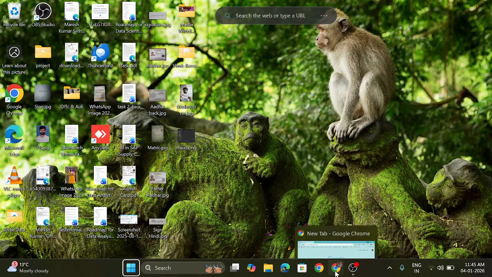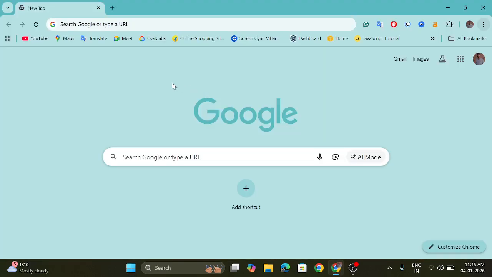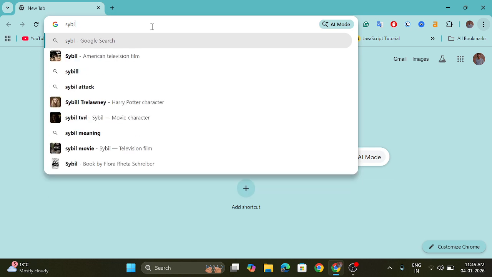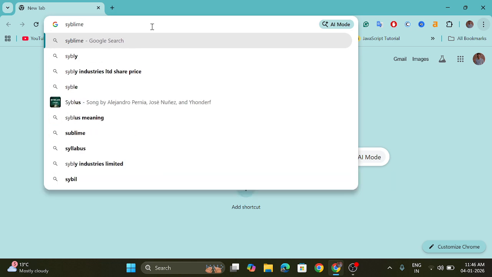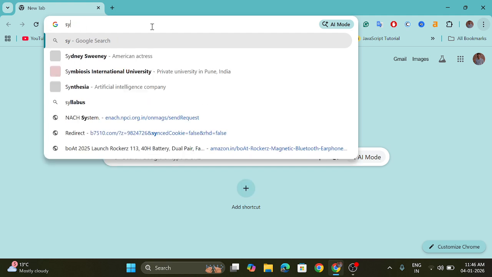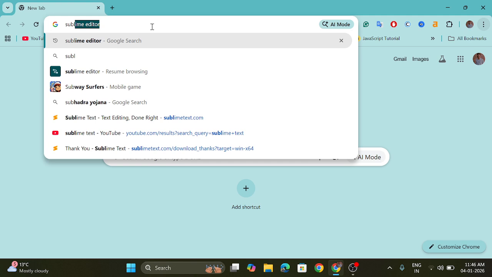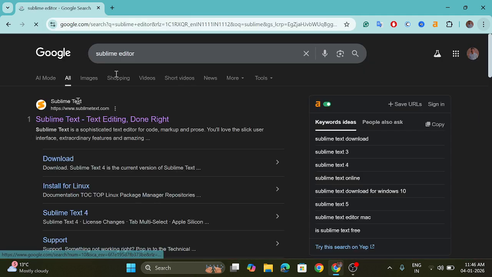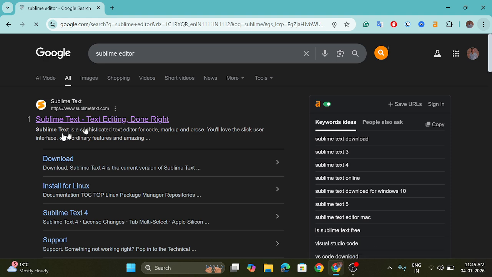Let's begin. Open your browser, either you're using Chrome or Microsoft Edge, and just type for Sublime editor. And if you're using Windows, then go with this website. Otherwise you can use this link for Linux if you're using Linux operating system.